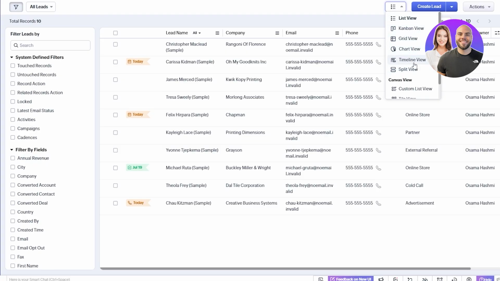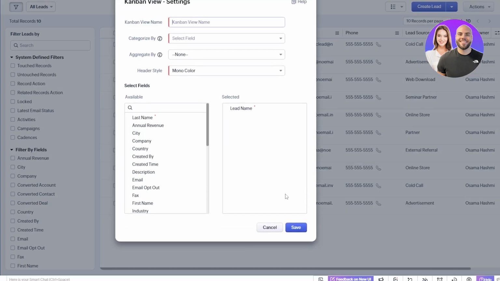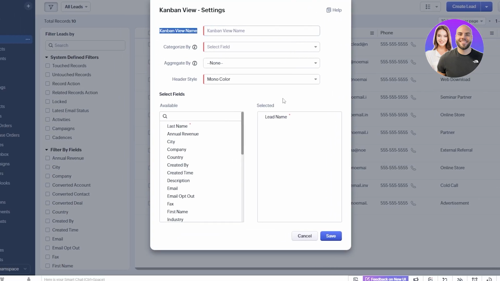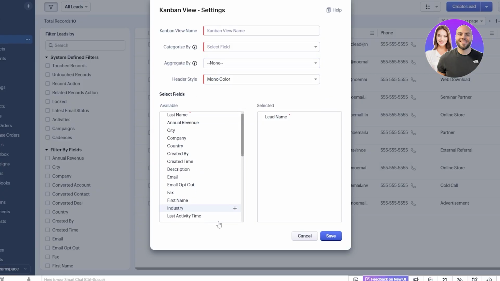And then we can go ahead and select the timeline view or the charts, the Kanban view. I personally like the Kanban view, so I'm going to go with that one. And here we have the Kanban view name. You can name it whatever you want. And we have categorized by fields, aggregated by whatever option you want, annual revenue or number of employees, color, and then fields that you want.